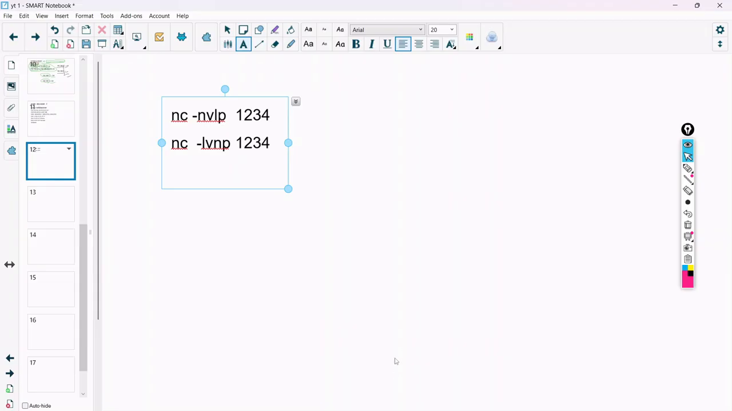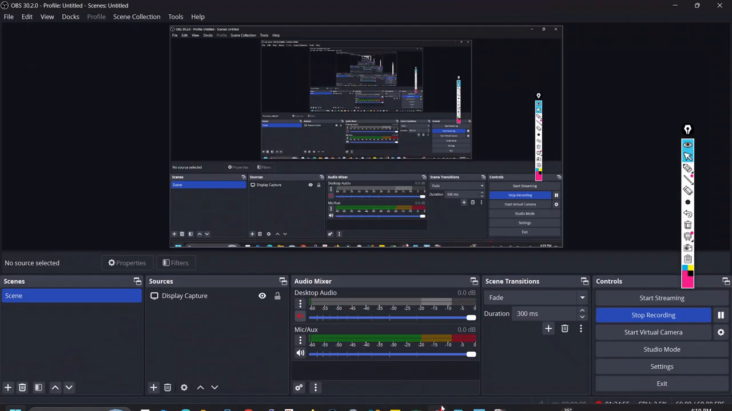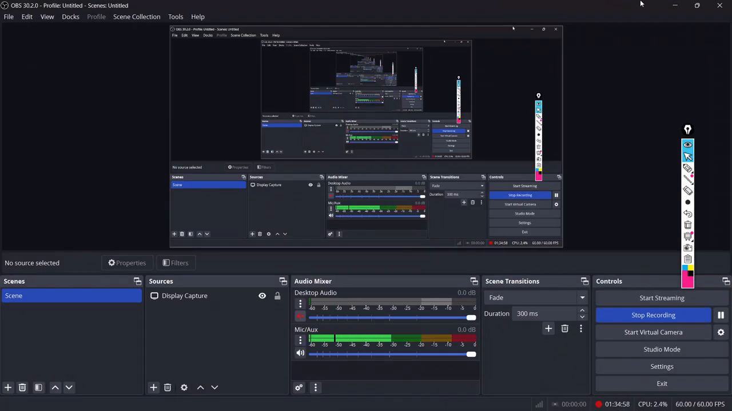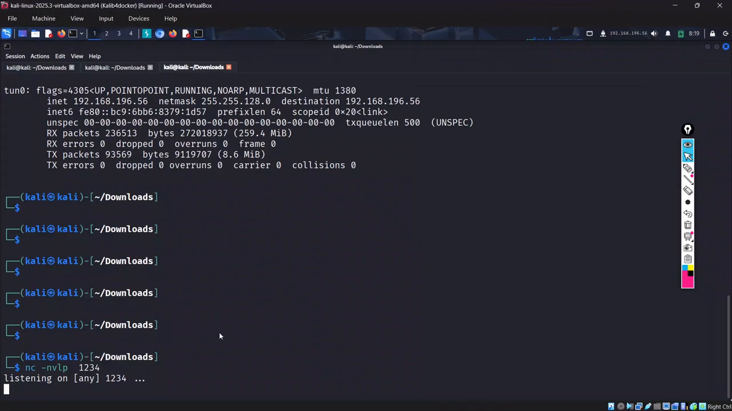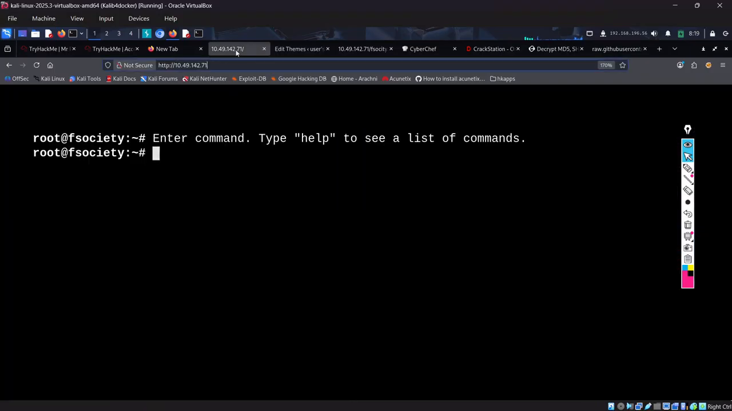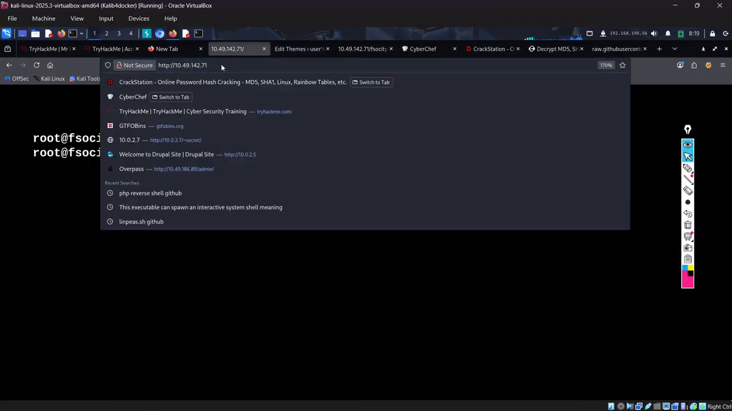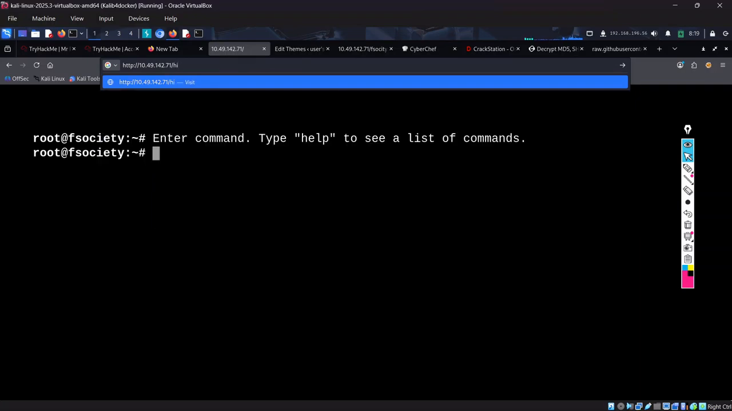So this part is done, let's go back and check. Okay, almost 1.5 hours. Let's see. Getting into Kali, the listener is there. So when I load the page, 404 is there. I'm going to the site IP slash, let's say hi or anything. Hi is not a subdomain, so when I enter this, it should load the 404 page.